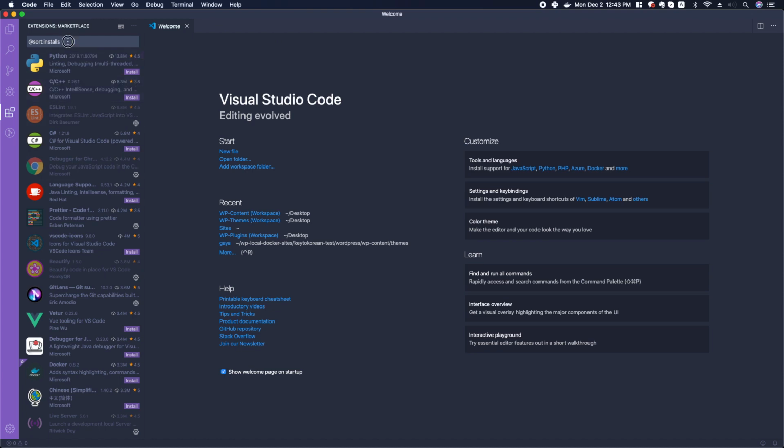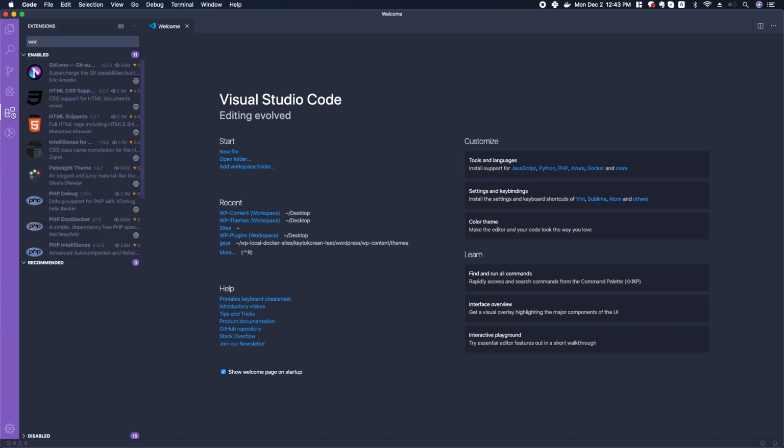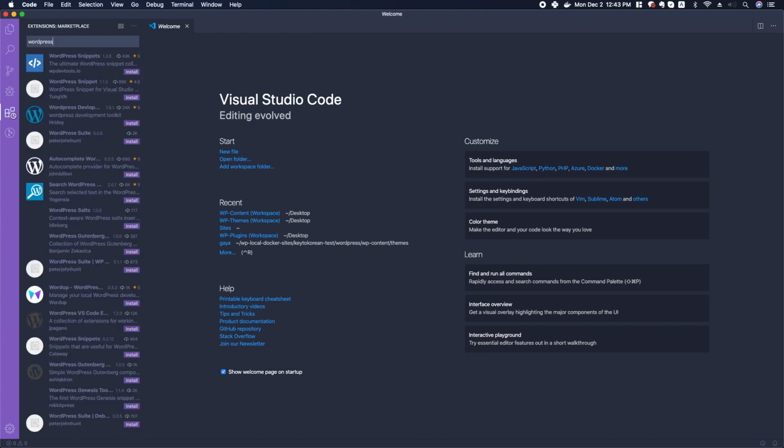extension here. If you want, we could take a look at what kinds of extensions are available for WordPress. So go ahead and type in this search box WordPress, push return, and let's just see what's available. It looks like there's a bunch of snippets for WordPress, auto-completion.